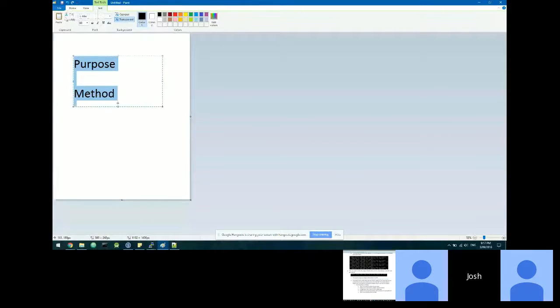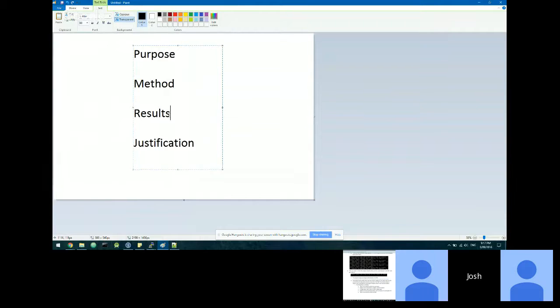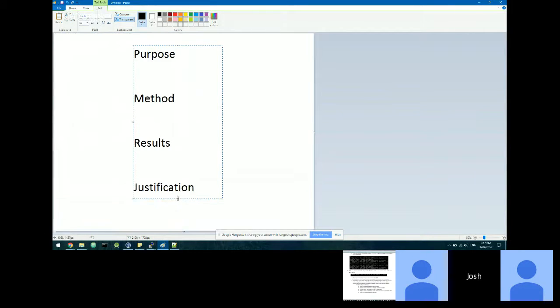Yes. Hey. Alright, so these are the 4 sections you should be using on your report. So purpose, method, results, and justification. In this order too, because it makes sense. And you shouldn't need a title for each one. You shouldn't need to title them. It should just be one flowing thing. So this is the order that makes sense.